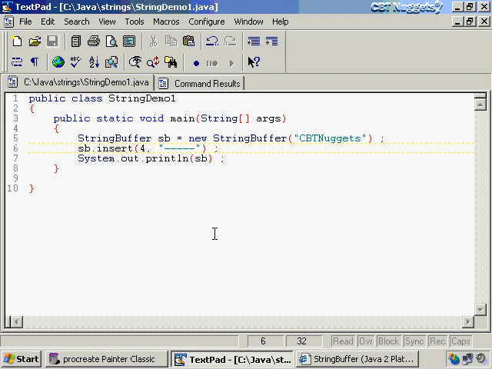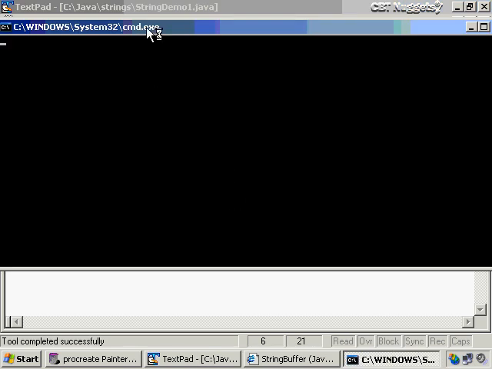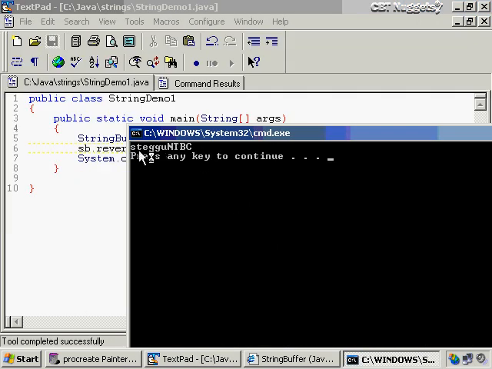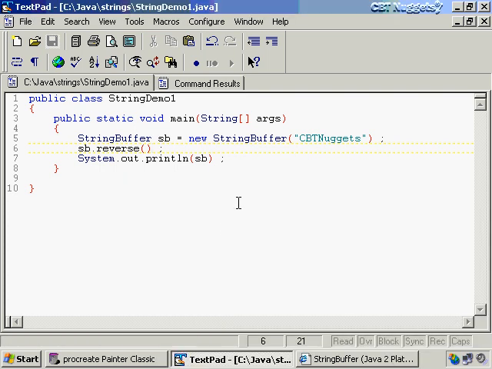There are several other key methods that you can use, like reverse. So sb.reverse, compile that, and we'll go ahead and run it. It's pretty cool. Look at that. I mean, can you imagine writing a program to go through and reverse characters in a string? That would just be kind of a nightmare if you ask me. I'd rather call the good old reverse method.